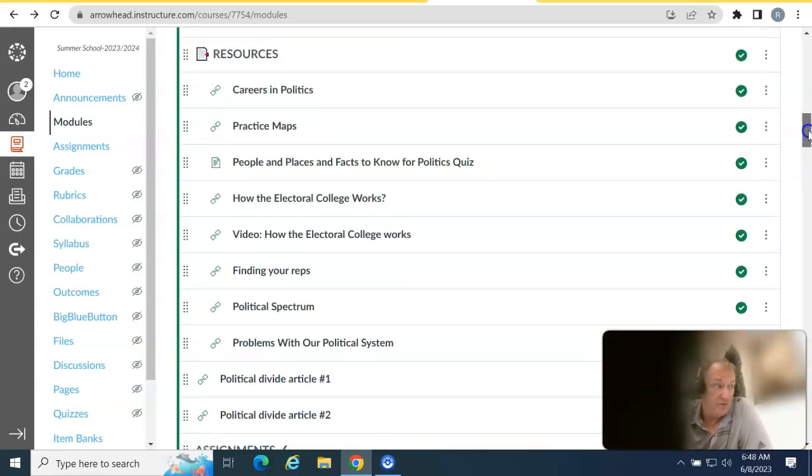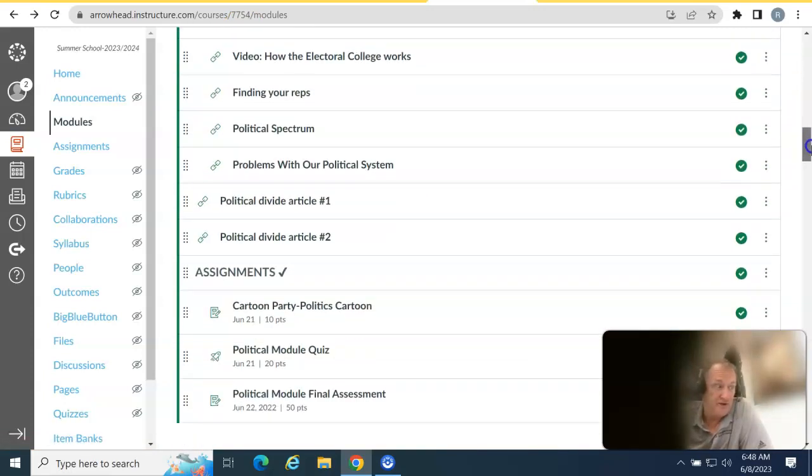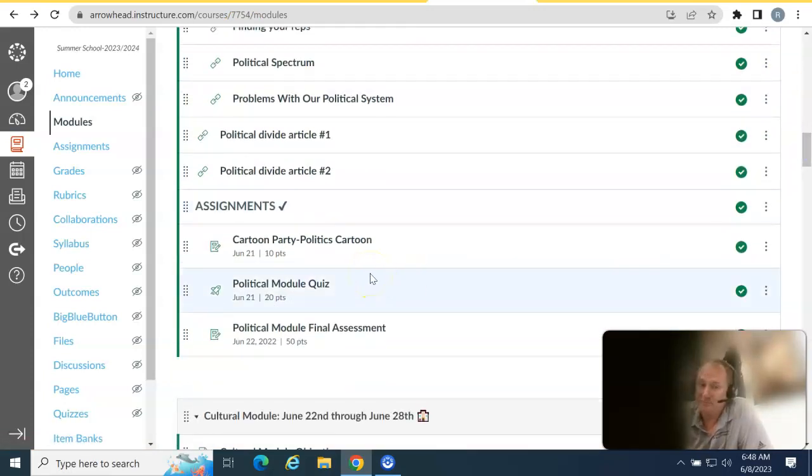Then I give you a whole bunch of resources. If you don't look at these resources, I will probably never know. These resources are for you to check out, for you to watch, for you to read, for you to use, because here's your work. Pretty much each module has a political cartoon you have to interpret.